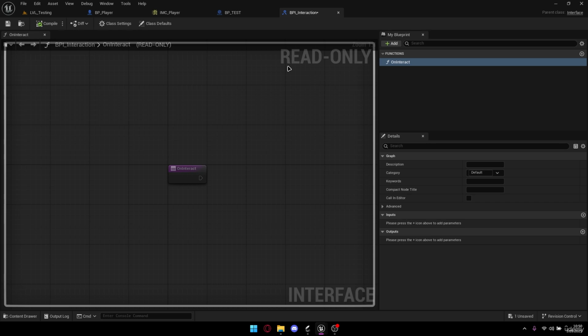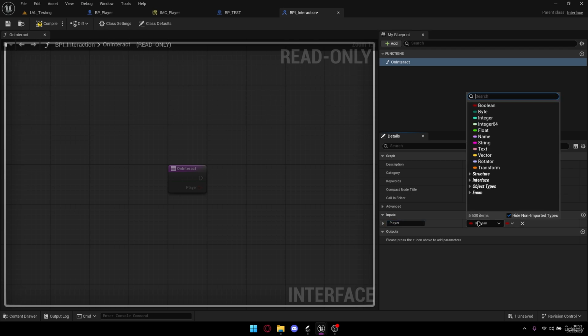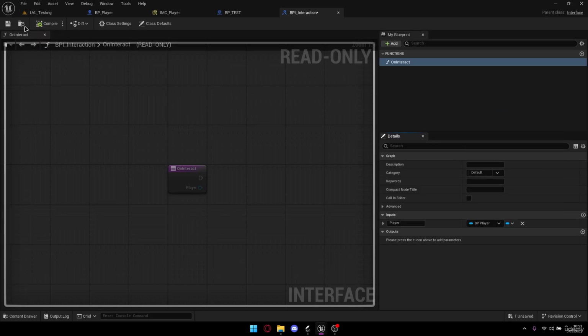So for example, if we look at the floor, it doesn't have any blueprint interface. That's how we know we can't interact with this floor in any way. But if we look at the door, for example, and this door contains blueprint interface interaction, we know we can interact with the door. I know it might sound a little bit confusing, but I will explain everything in a second. The last thing that we need to do in this blueprint interaction is to add an input. And this input will be player. And let's change this to BP player object reference. Compile, save, and we can close this blueprint interface. That's all we will do.